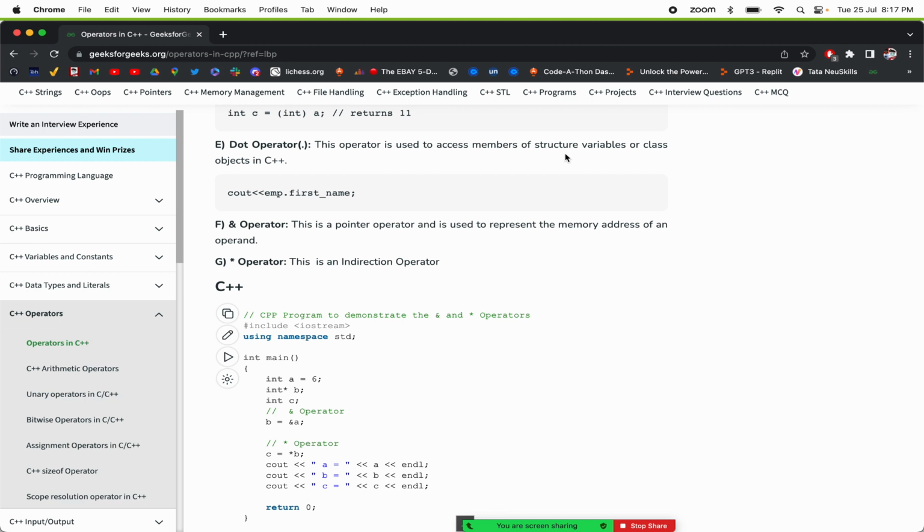Next, we have the AND operator. This is a pointer operator and is used to represent the memory address of an operand. There are two uses of the AND operator. One is to create a reference variable, which is a variable that will point to the memory location of another variable. The other is to take out the memory address of some value. So if a value 10 is saved in a variable a at some memory address, to take the memory address of a, you could say and a, and that will give you the memory location of a.